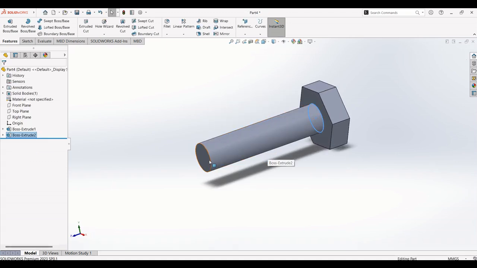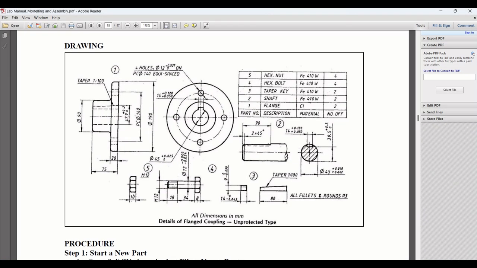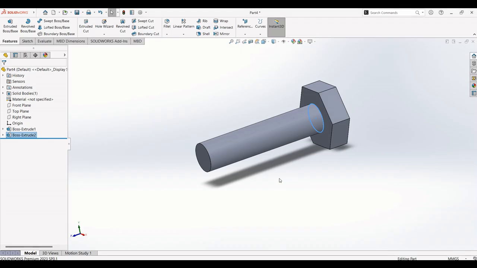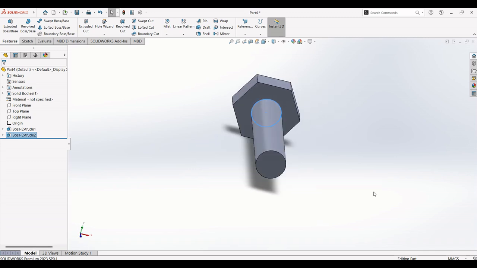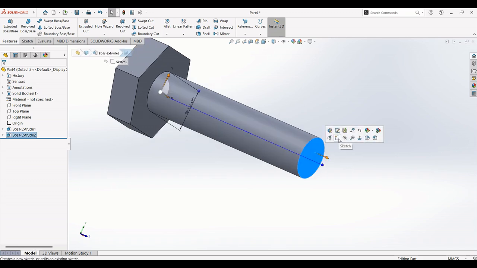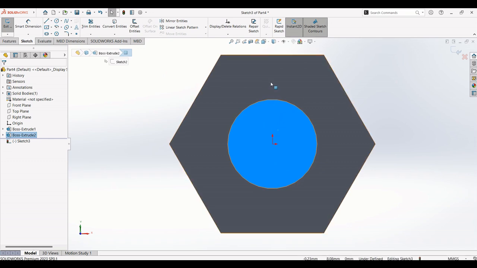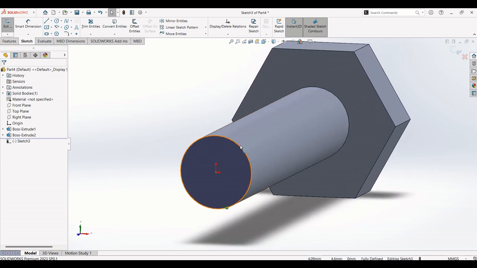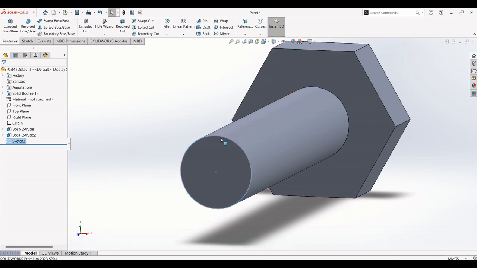Now we have to create a thread for 18 mm on this body, on this stem. It is an M12 thread. In order to create a thread, first select the surface, sketch, normal to, and then select convert entity. If you select convert entity, this edge automatically becomes a sketch. Now come out of the sketch, exit sketch. Take this circle sketch as reference, go to curves, select helix and spiral.